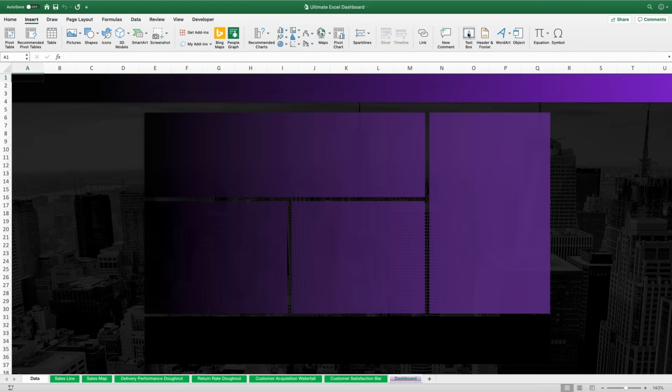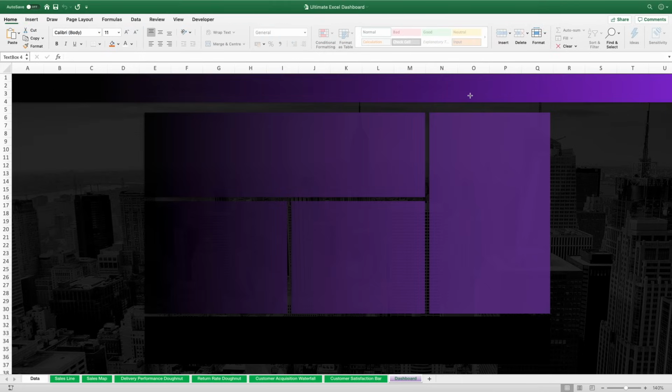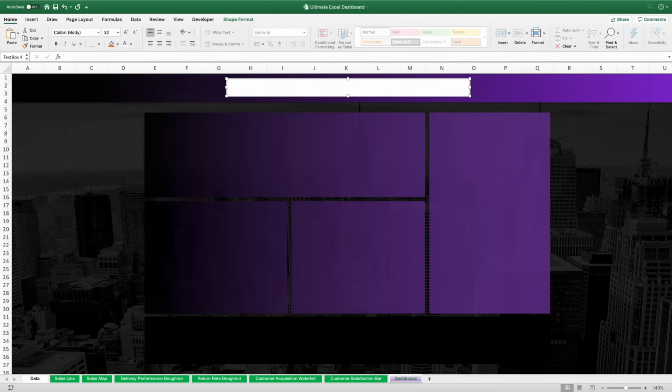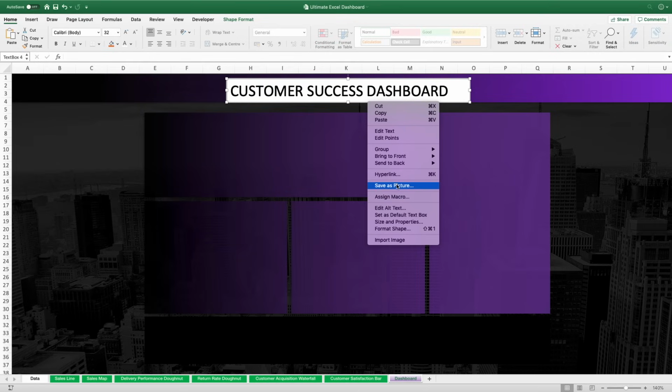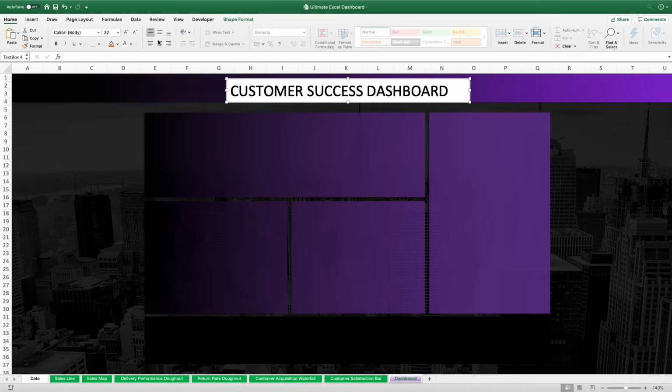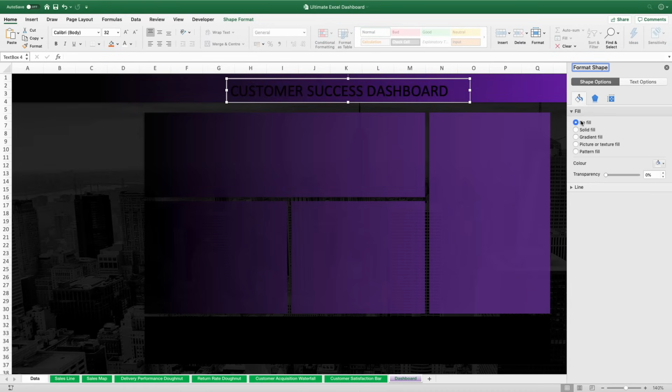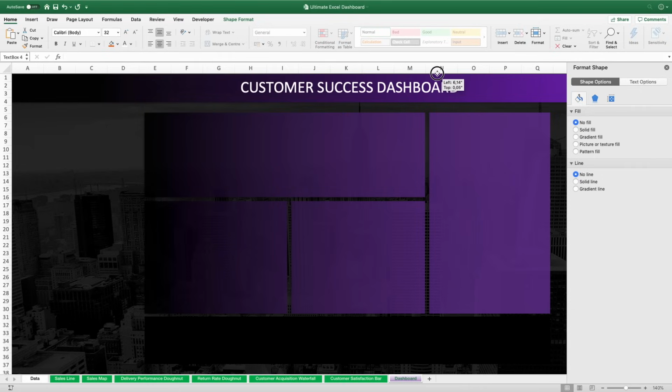a header by inserting a text box, changing the text size to 32, and then just type in whatever name you want to give our dashboard. In our case, we call it Customer Success Dashboard because that is what it is. Just resize it, then right click on it to format this shape. Let's just remove the fill and remove the line. And then let's change the color to white and align it to center and the middle. And now, finally, we can reposition it to a good position.